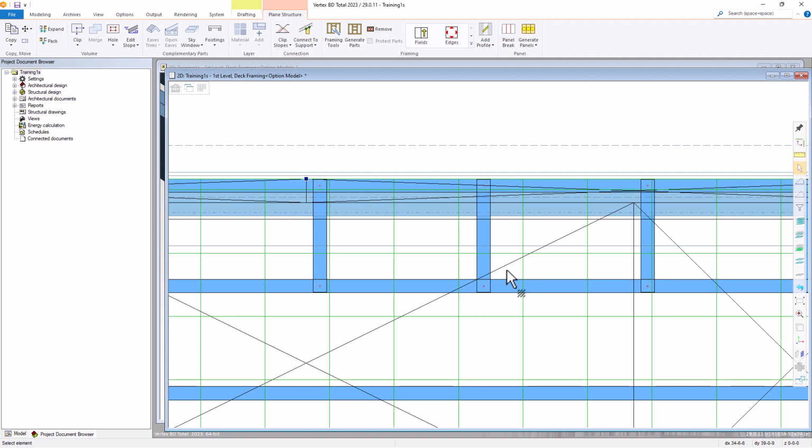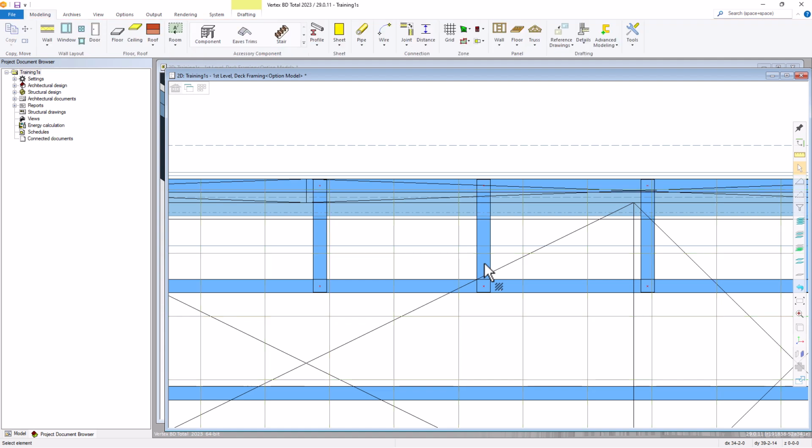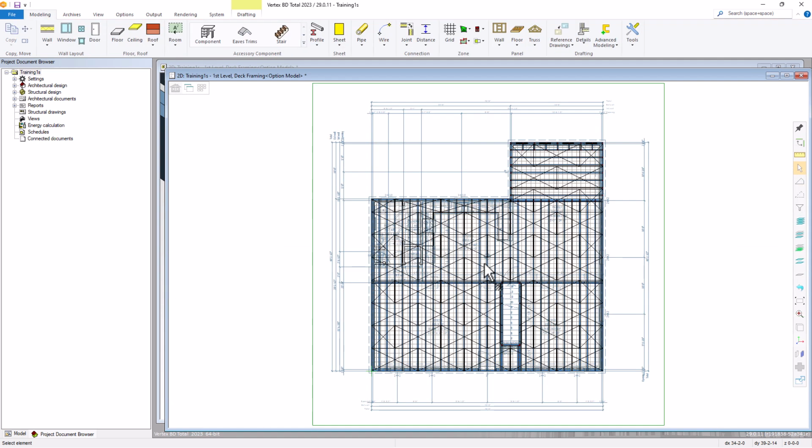And the connections have been updated. Select Escape to cancel any selections or commands, and Shift-A to zoom extents. There are numerous connection details available in the library for connecting framing members.